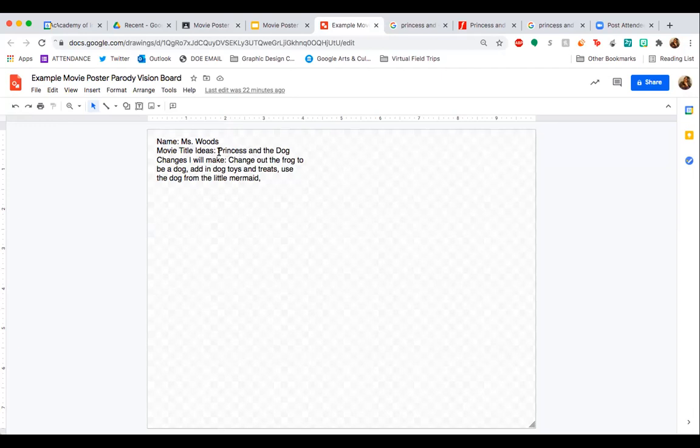So my idea is to take the Princess and the Frog poster and change it to Princess and the Dog. The changes that I'm going to make, already I'm thinking I'm going to change out the frog on the poster to a dog. I want to add in different toys, dog treats, maybe a dog house or something, like a silhouette of a dog house. And rather than just using any dog, I kind of wanted to use the dog from Little Mermaid.